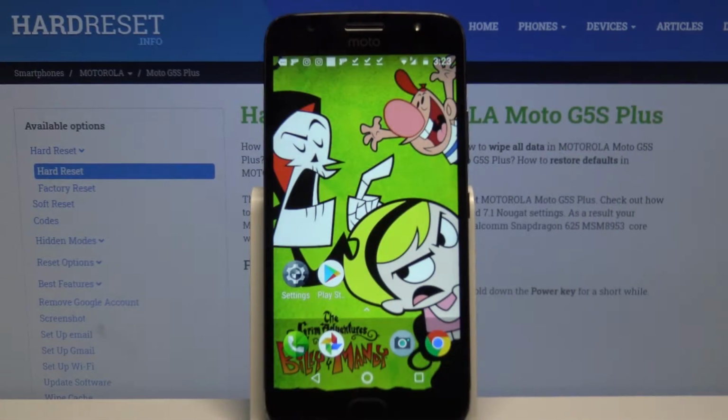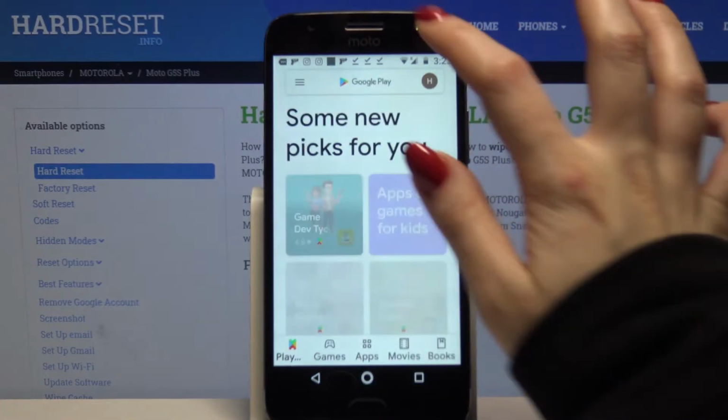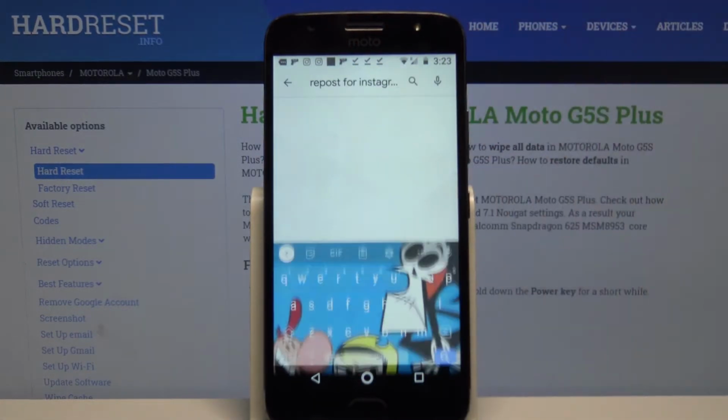Hi, in front of me is Motorola Moto G5s Plus, and today I would like to show you how you can download pictures from Instagram.